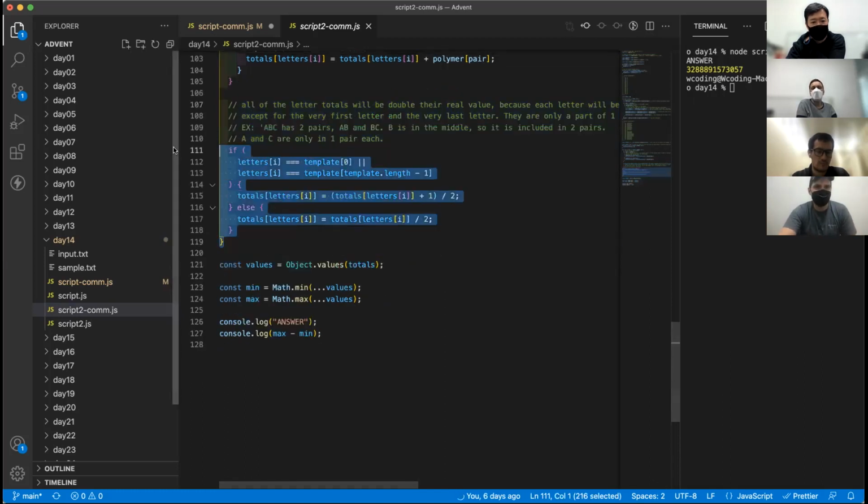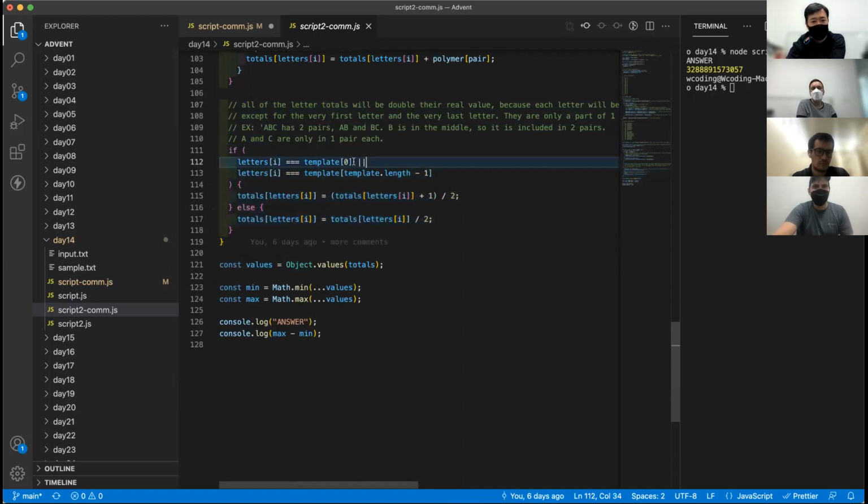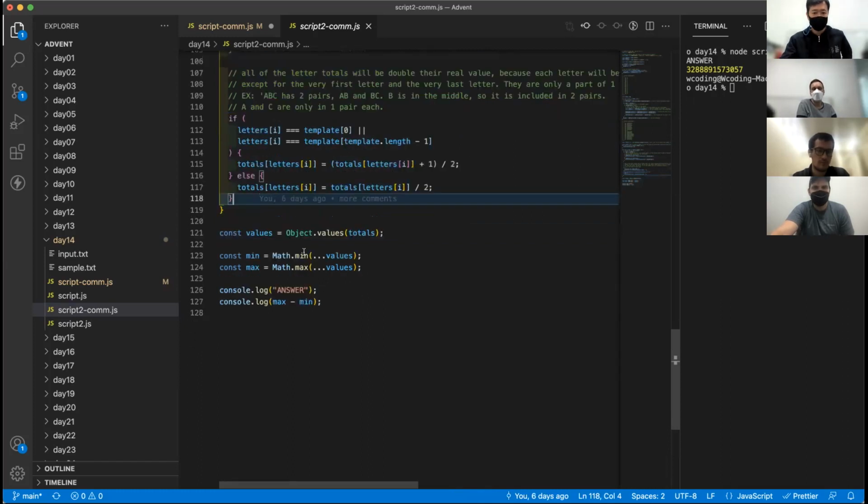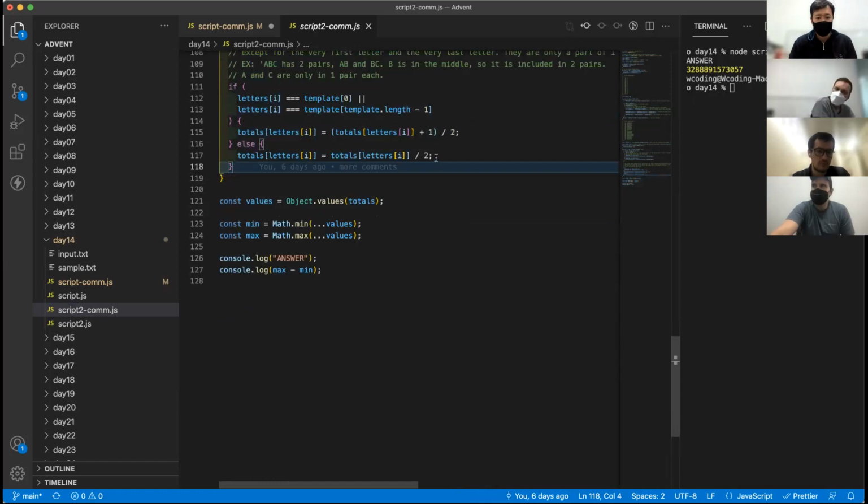So I have some little if statements here. If I'm dealing with the first letter in my template, which will always stay the first, since the first and last ones will never change, or if it's my last letter in my template, I'm not going to do anything right now. Otherwise, I have to add 1 to it and then divide it by 2 to get my final count. So I want to pretty much divide by half every number that comes in, right? Because it's included in 2 pairs.